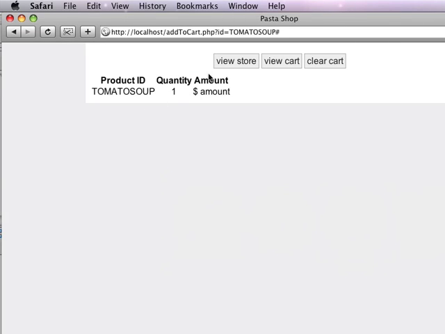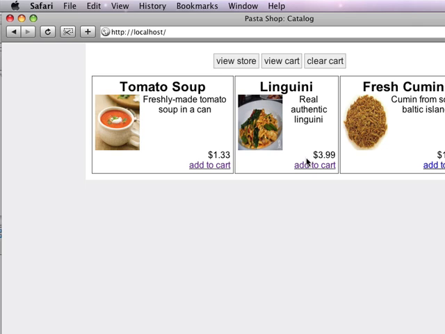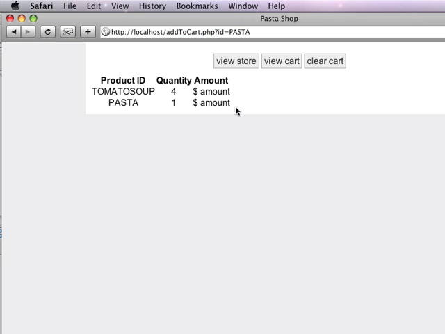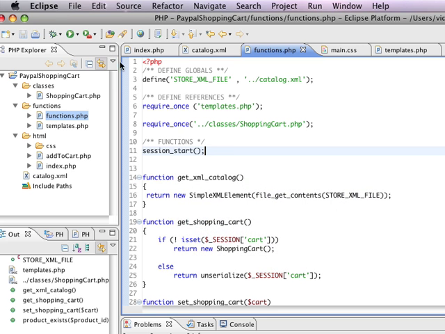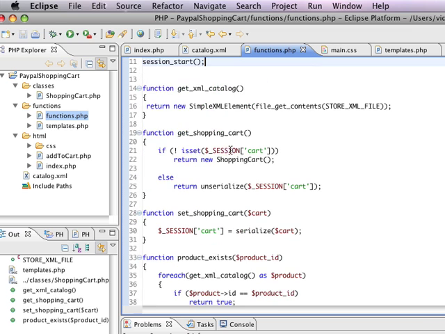Now if I refresh this page, you'll notice that every time I refresh it, the quantity goes up. And if I go back to index and I add linguine, for example, then we'll see that pasta starts going up as well, every time I refresh it, but we haven't lost tomato soup here. Now, this is all working so wonderfully so far.